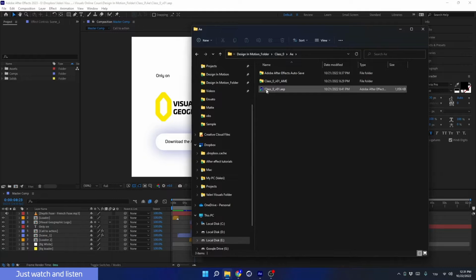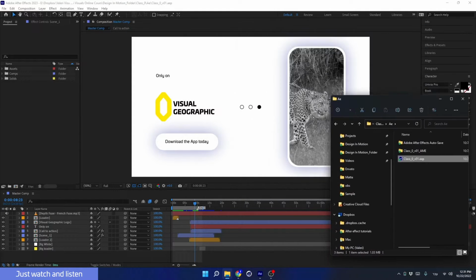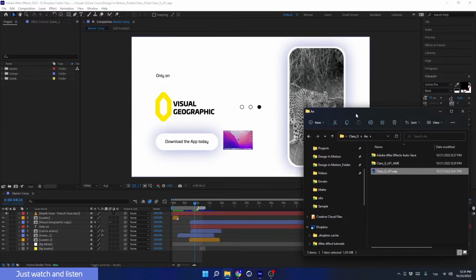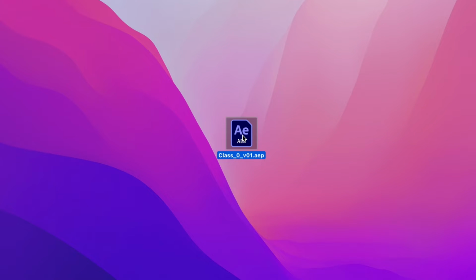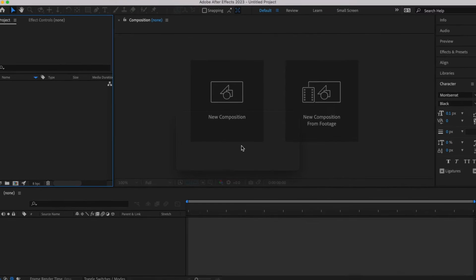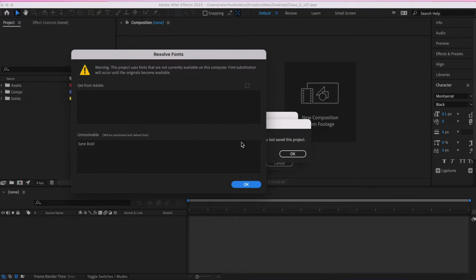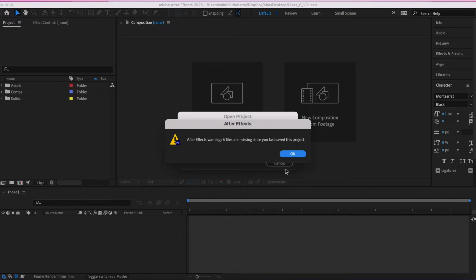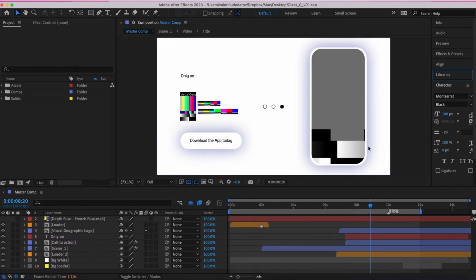If you ask, why not just send the After Effects file? Because this file contains many assets that we used. Anyone who opens this file without the assets related to the project will see that the project is missing a lot of assets. That means once he opens the project, he will have a lot of missing file errors.